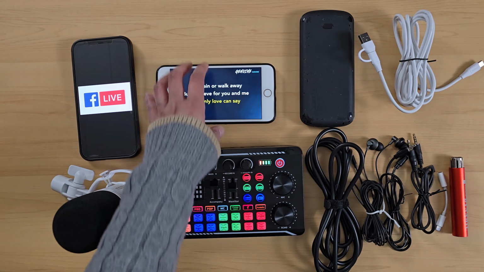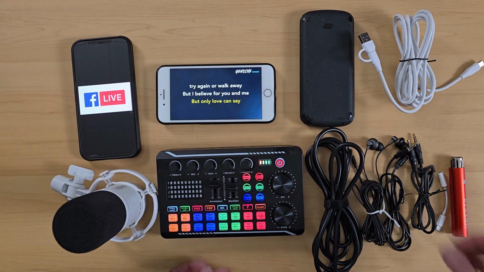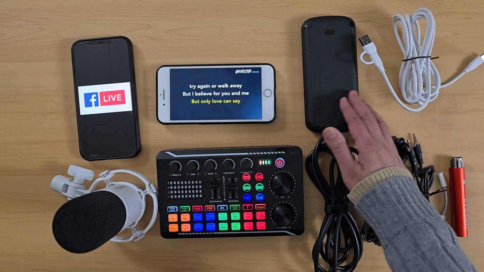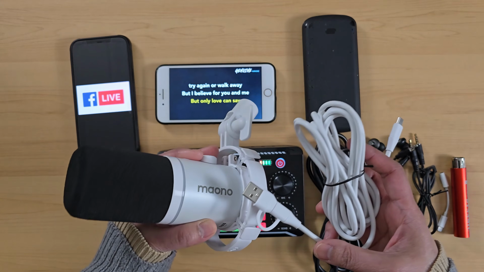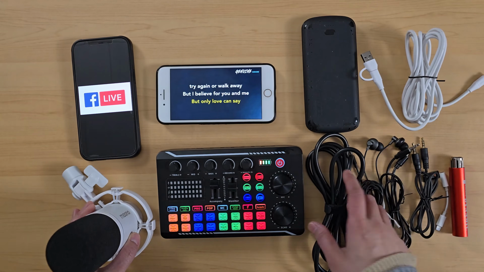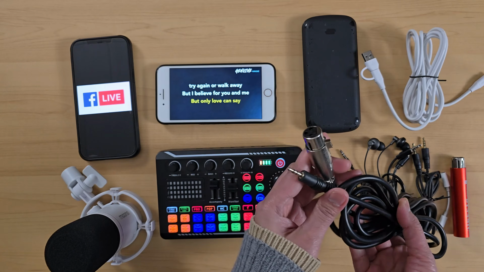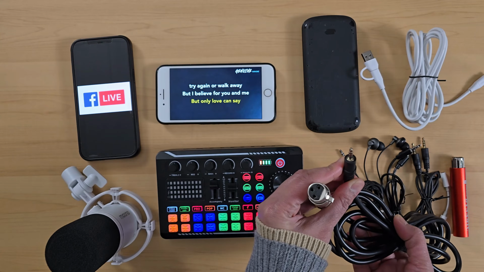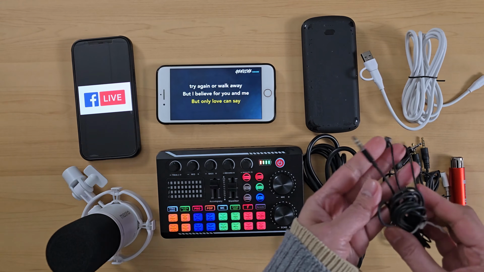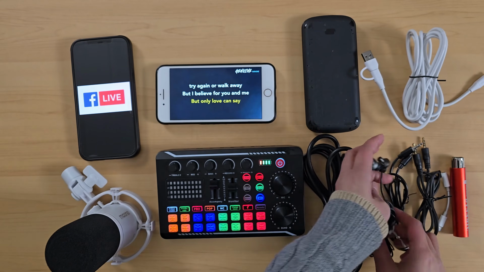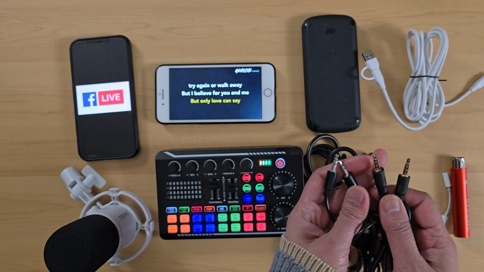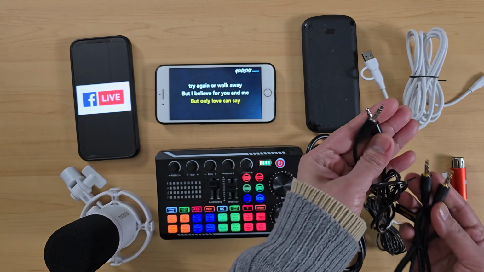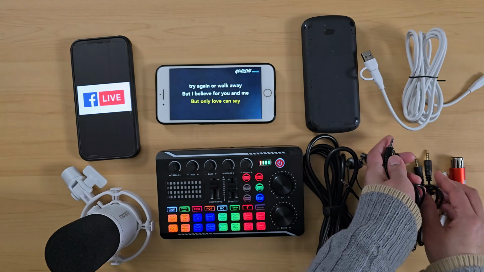And this device here, this is just the source of my background music. This is a portable charger or power bank, and this cable comes when you get a Maono PD200X dynamic microphone. This one here is an XLR to 3.5 millimeter jack, and this is simply an earphone to monitor the audio. And I do have two different kinds of 3.5 millimeter jack on here. I have the TRRS, and this one is TRS, the one that has two lines.